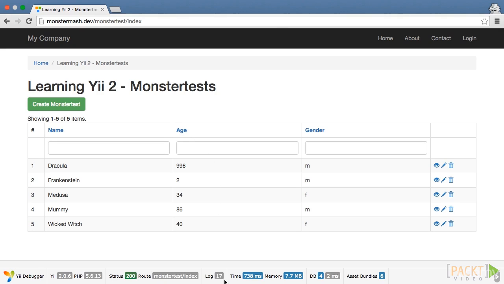Just by looking at the toolbar, you can see that we now have access to a wealth of information about our app. From left to right, you can see that it tells us what version of Yii we're running, what version of PHP we're running, the HTTP response code for the current page, the current route, the number of log messages for the current page, the amount of time it took to process the current script, the amount of memory the current call required, the number of database queries, and the combined time it took to run them, and finally the number of asset bundles loaded on the page. Clicking on any one of these pieces of information will bring us to a page with more detail.